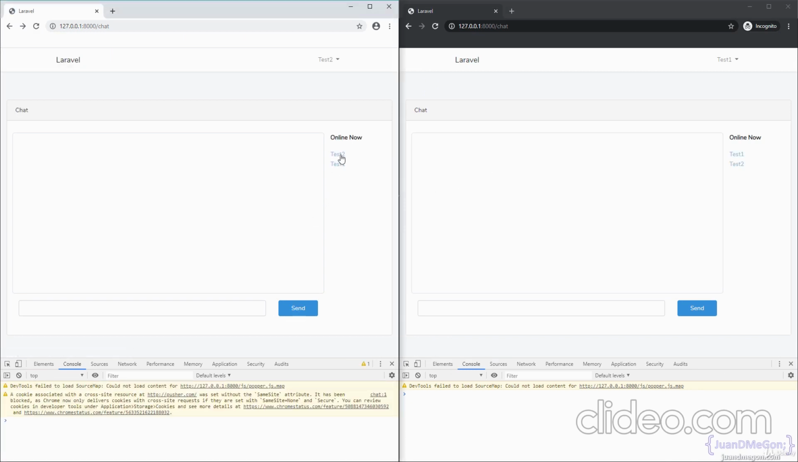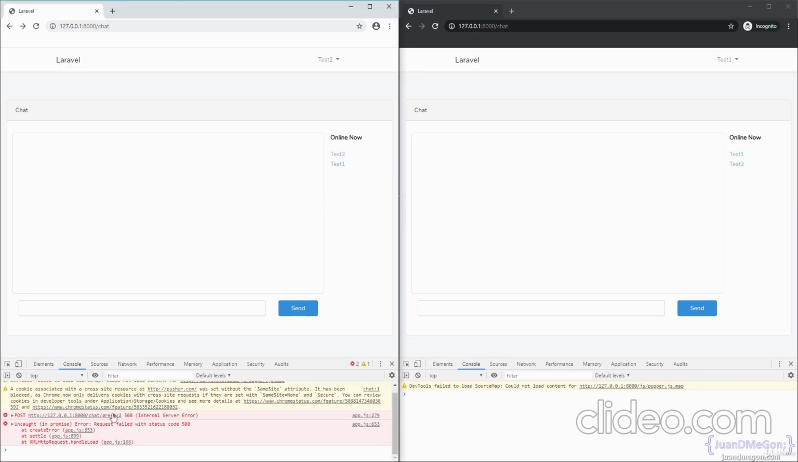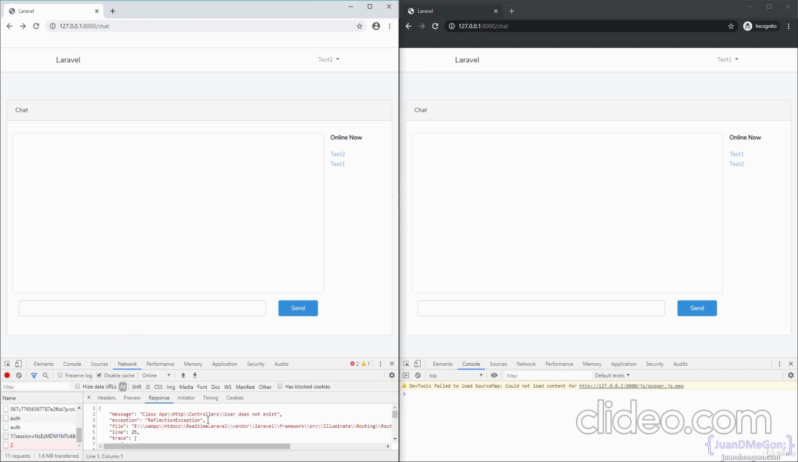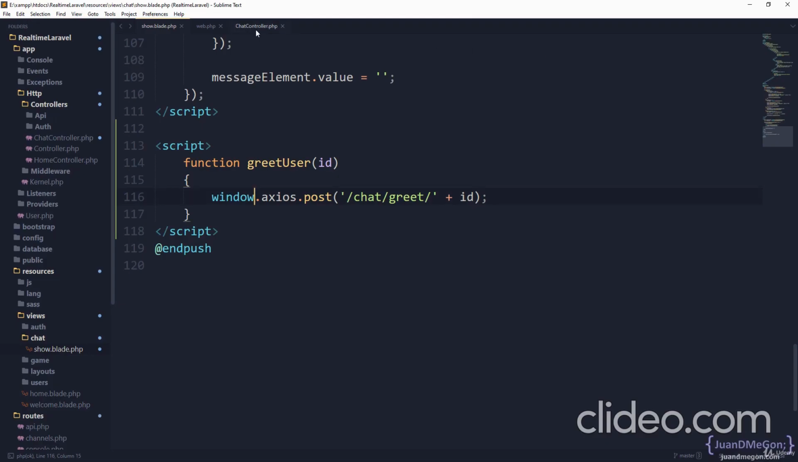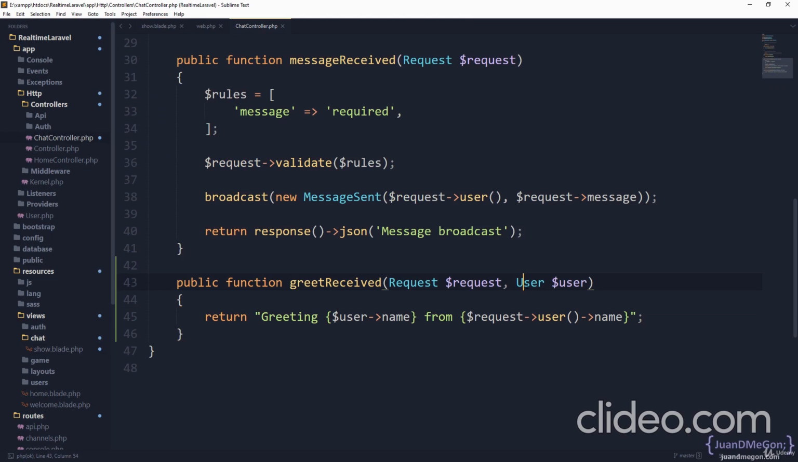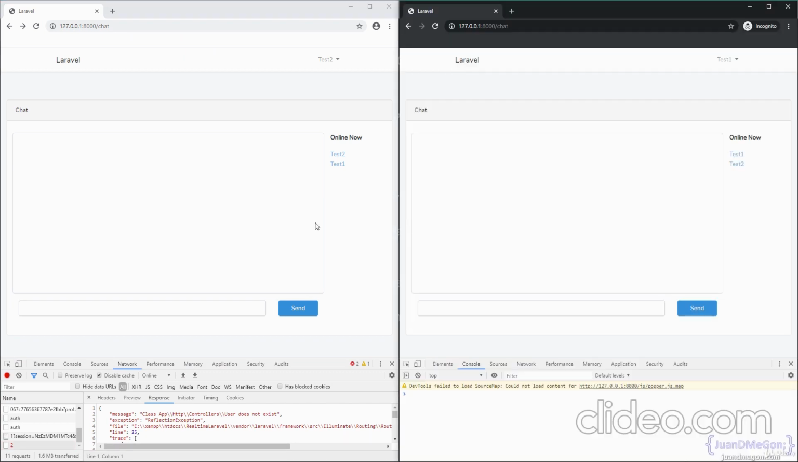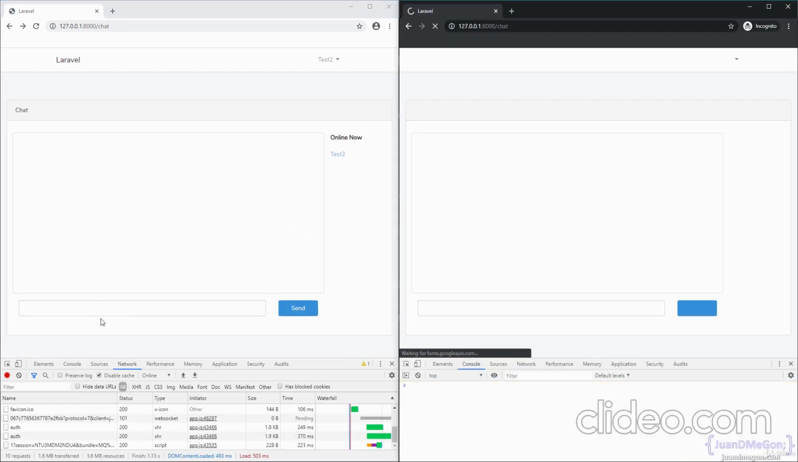Once again, if I click on this user, there is an internal error. Let's verify just to be sure what is the problem. And it's saying, of course, that user does not exist. So let's go back and import the definition of user directly from the model, of course. So let's try again. This is going to be probably the last issue. Let's do refresh just in case.